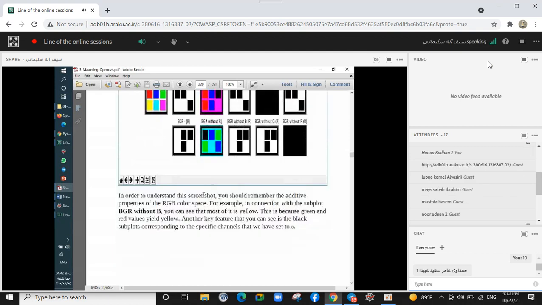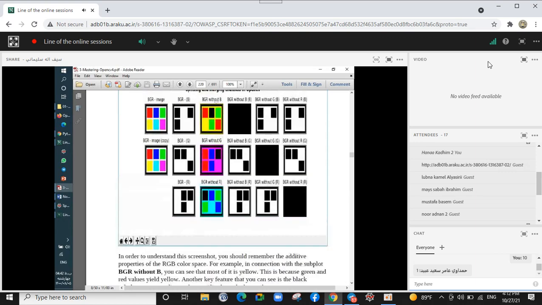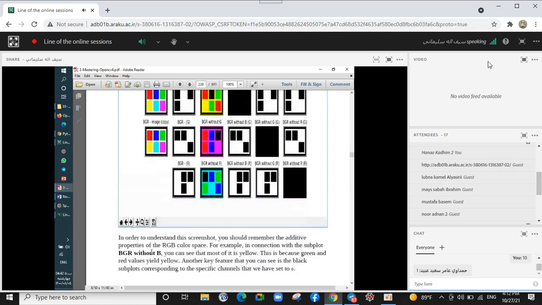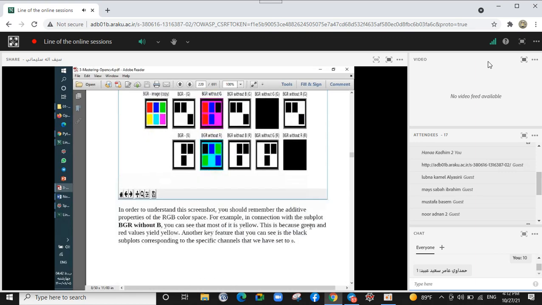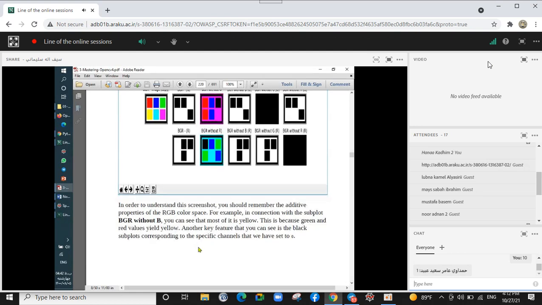In order to understand this, you should remember the additive properties of the RGB colors. For example, the image without blue. You can see mostly yellow. This is because green and red values yield yellow. Another example is to achieve the plots corresponding to the specific channels that we have set to 0.